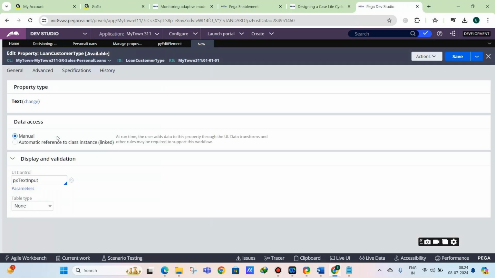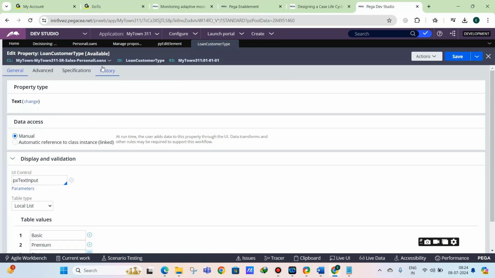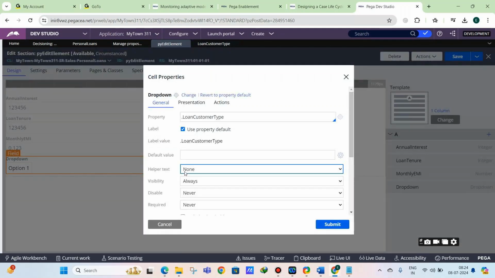So this is my loan customer type and here I'm giving the local list and let us give the values here. So let us keep something like basic customer and premium customer, and let us say something like platinum customer. Okay, so I'm keeping these three fields and let us save this. So that's it, and now go back and let's give the name as select customer type, something like this, and submit, then save it.